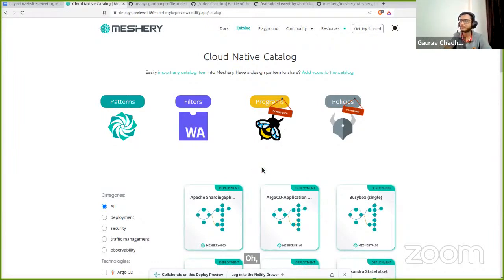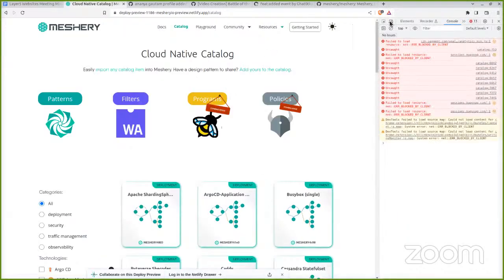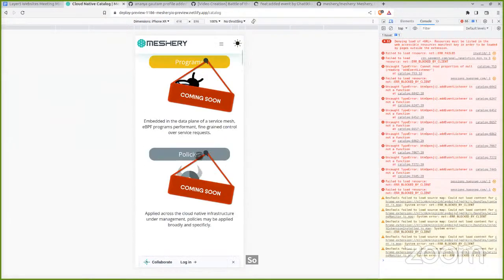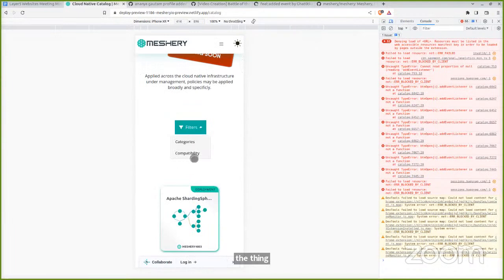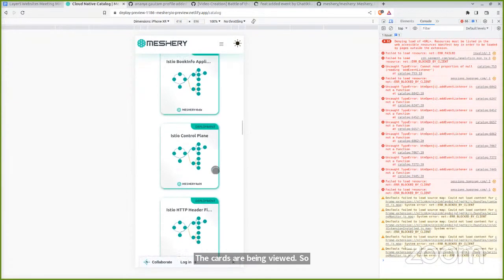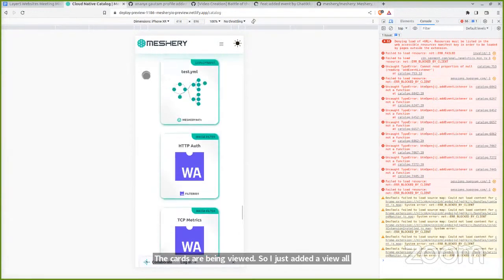I didn't get you. Yeah, so I have added the view all button, and initially in the mobile all category the filter was not working. That has been fixed right now. The thing was it was being locked because on the mobile view there were so many filters on the cards being viewed, so I just added a view all button in this too. Once you reload.